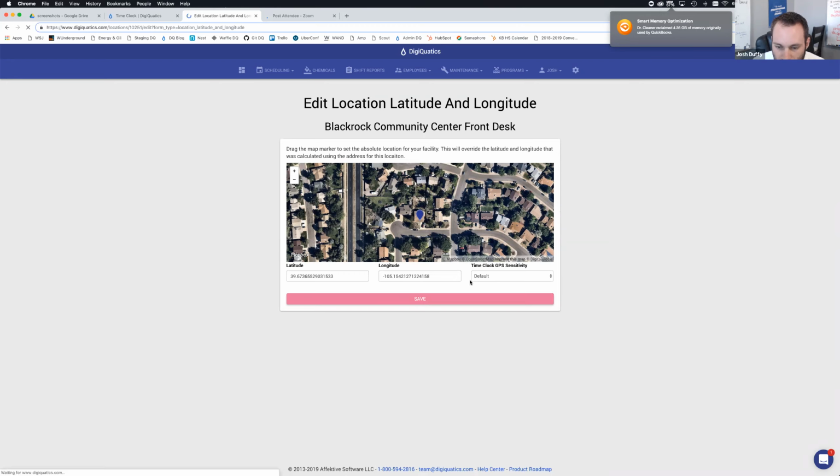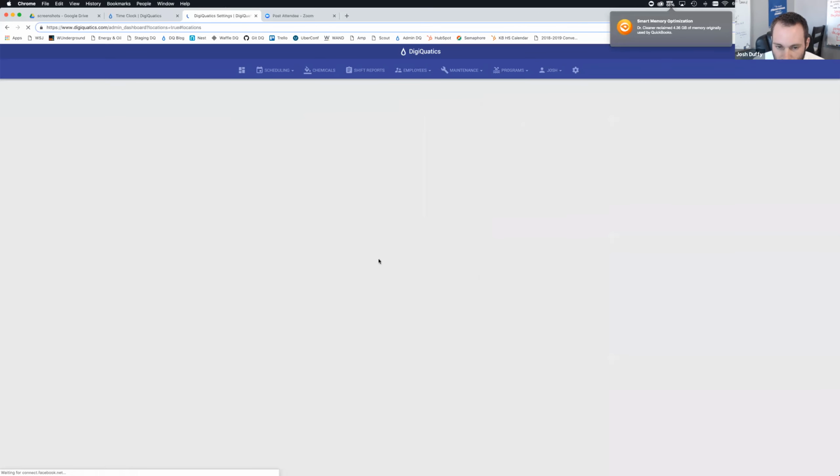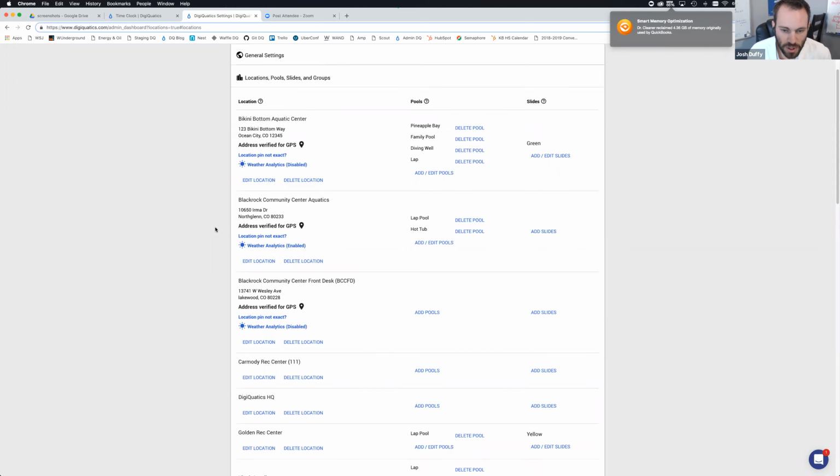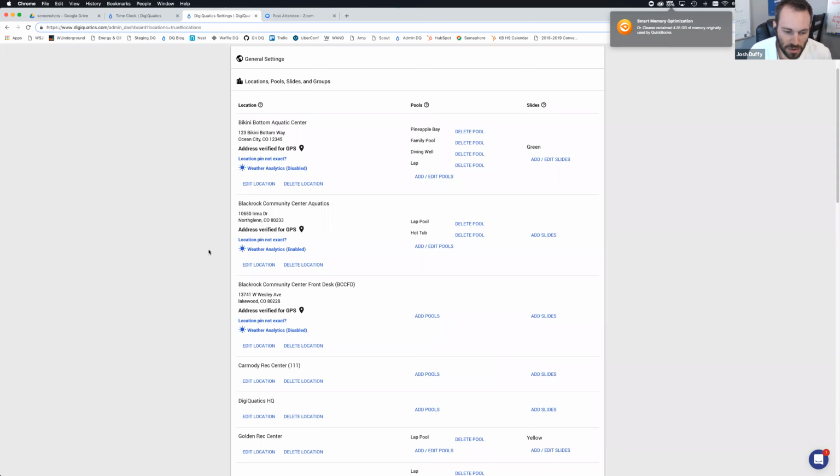So I'm going to go ahead and save this. One little note here is you can actually change the GPS sensitivity. So if you don't have the greatest connection in your area, you can decrease the sensitivity for the GPS a little bit. Of course, it really depends on the cell signal and the GPS signals in that area as far as how accurate the time clock GPS geolocations are. So that's something we can't control 100%, but we can get it close most of the time.